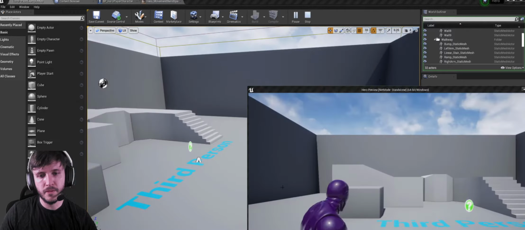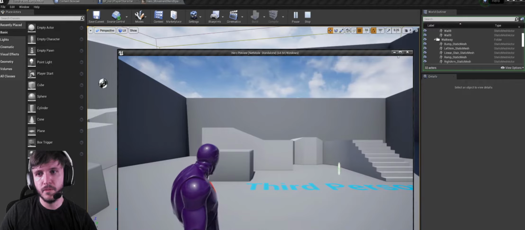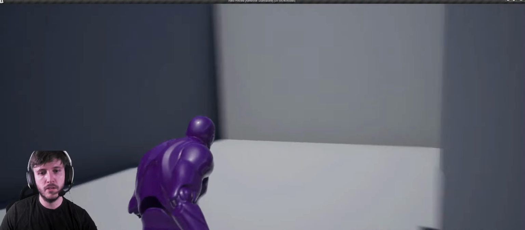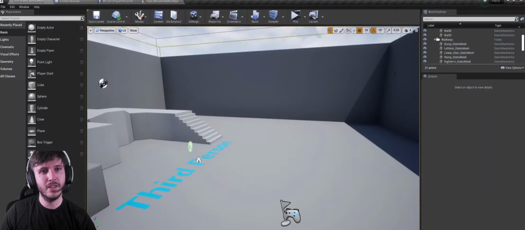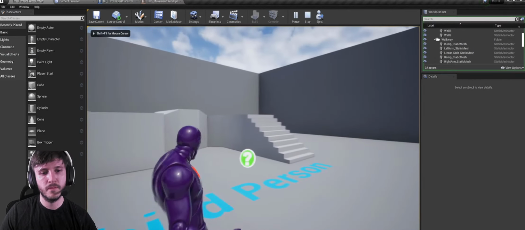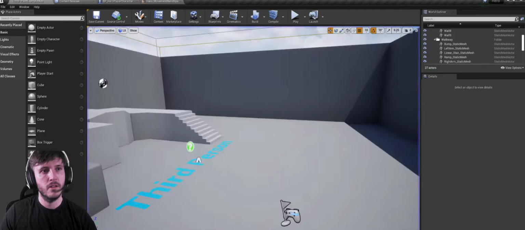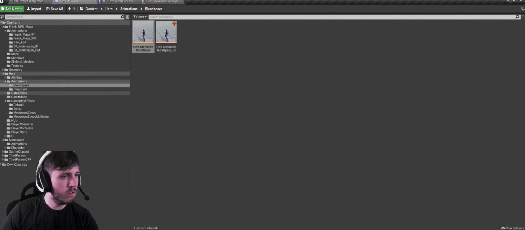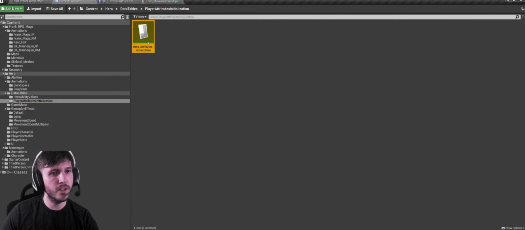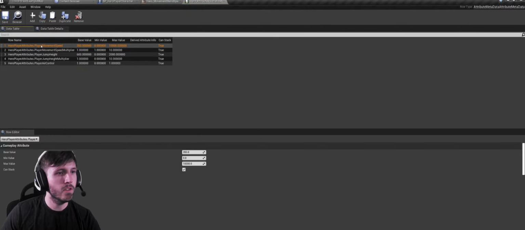All right, this window is just not having it. Okay, so that's what our movement looks like, and I don't like it. Let me just put this into selected viewport instead. We have a data table. For now, we can just mess with player attributes initialization. So our movement speed, we want it to be 400.